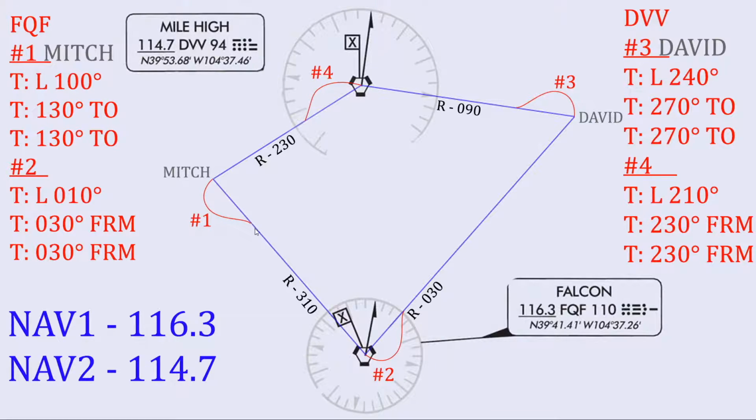We're gonna start right here on the 310 radial, and we're gonna fly to the station. So we don't have to worry about turning or anything for turn number 1. We're already flying direct to the VOR, on the 310 radial. We get an off, and that's how we know that we've passed right over the VOR. So we pass it and we're gonna make a left turn to 010, to intercept the 030 radial.